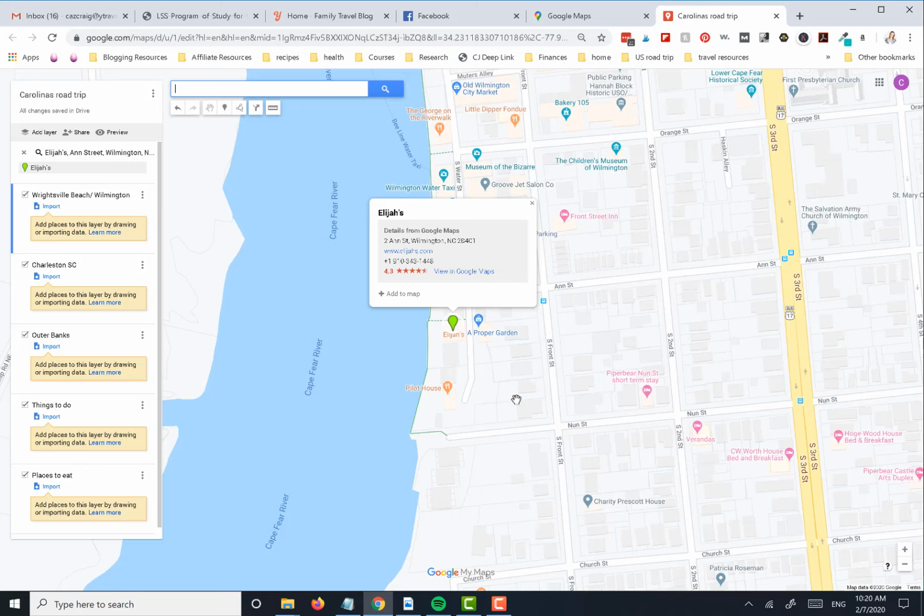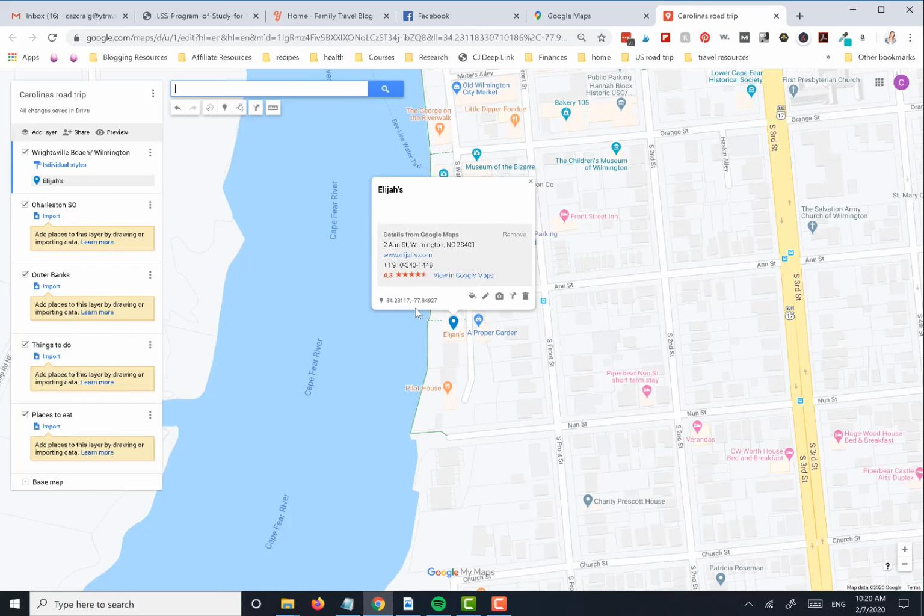Okay, so I had it here, and now I want to add it to my map because I know that's a place where I want to go and have dinner. So I hit add to the map, and then what I like to do is color code things and give them certain symbols. If I'm doing a Carolinas road trip like this where I'm seeing different destinations, and within each destination I'm doing a thing to do, a place to eat and a place to stay, I color code them.